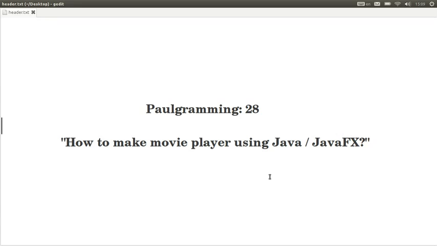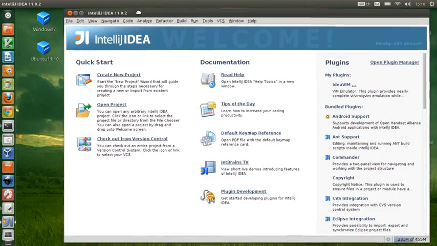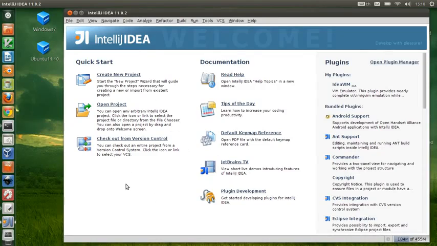This is video number 28. In this video I'll show you how to make a movie player using Java and JavaFX. This should be fun. By the way, I'm using IntelliJ IDEA, so if you use NetBeans it will essentially be the same process. I'm gonna be creating one class anyway.